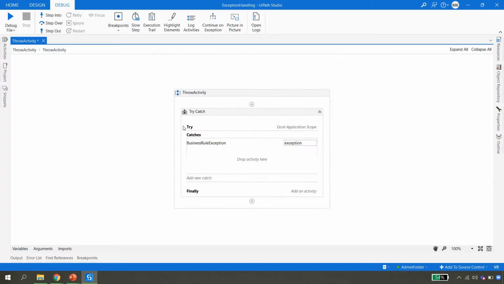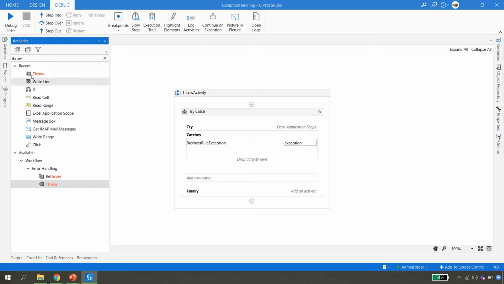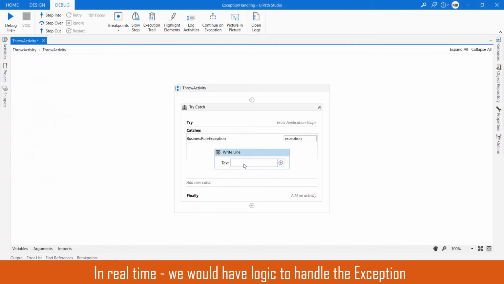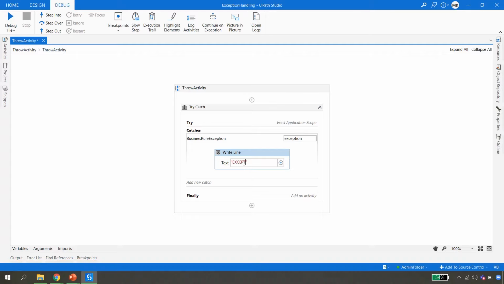Now what do you want to do here? Let me go here and print a single write line statement. Again, you can have your own set of exception handling logic, where maybe you try to reach out to the business, you send an email, you restart some application, you can do anything in this block. But as of now, let me just say that the exception is handled in the business exception block.